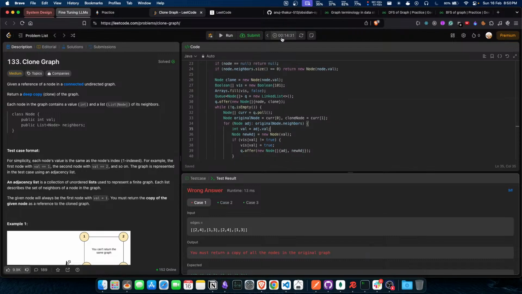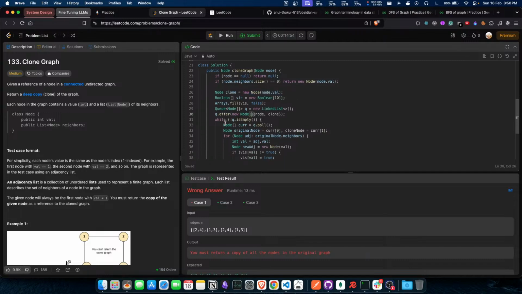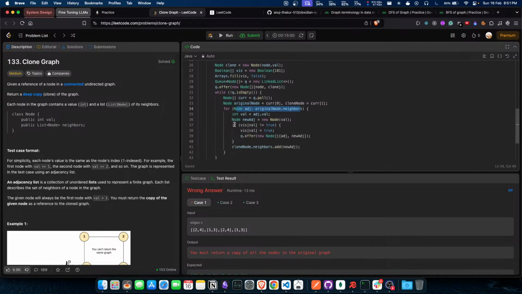Node is null, return null. The size is 0, return new node. You create a clone, new node with node.val. Yeah. Then what? Create a queue with node and clone. While queue is not empty, node and clone node. This will not return neighbors that could be traversed. Int val is adjacent dot val. Yeah. Then you create a new adjacent.